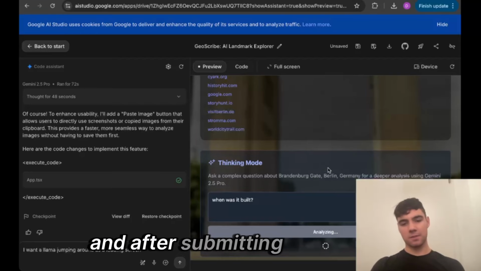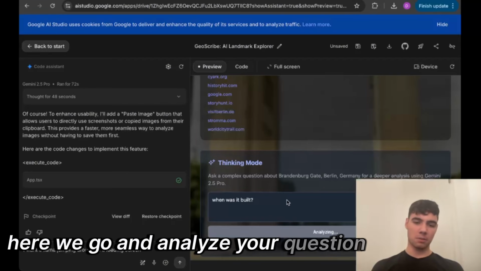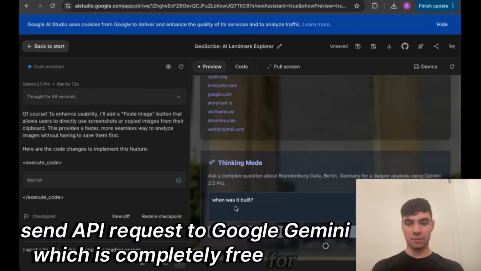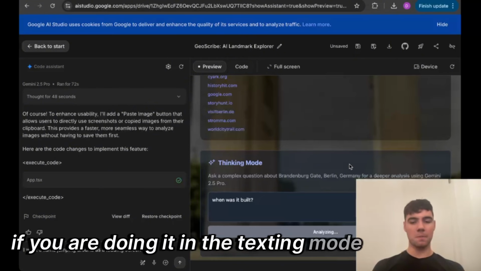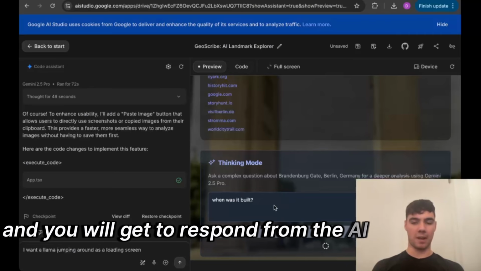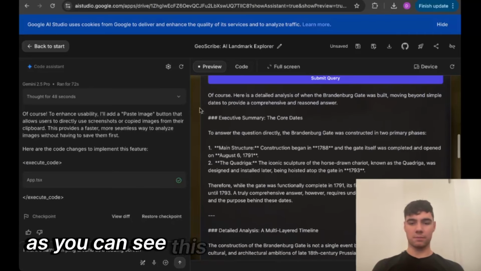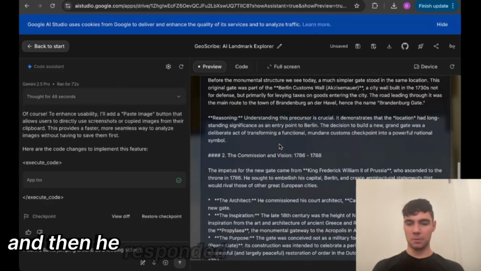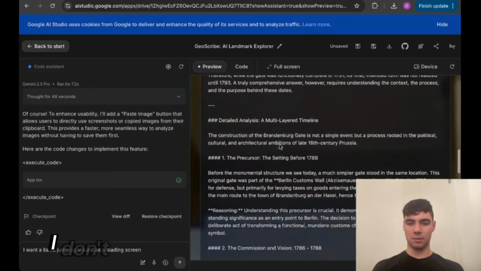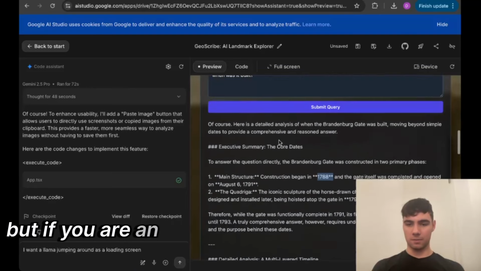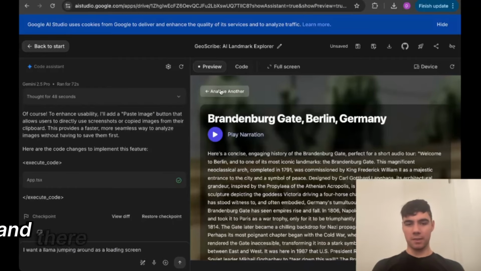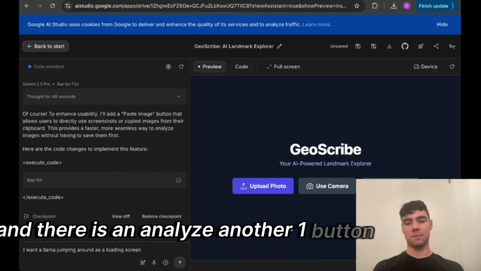And after submitting, it will analyze your question and send an API request to Google Gemini, which is completely free for now if you are doing it in the texting mode, and you will get a response from the AI model. As you can see, this is the response. It was 1788 when it was built, and then it responded with a full text. I don't want to read it through, but if you are an enthusiast or want to know more about Berlin, I would recommend it. And there is an analyze another one button, and that's it.